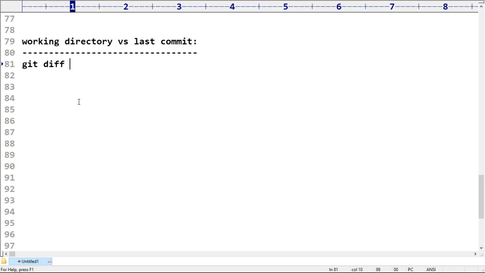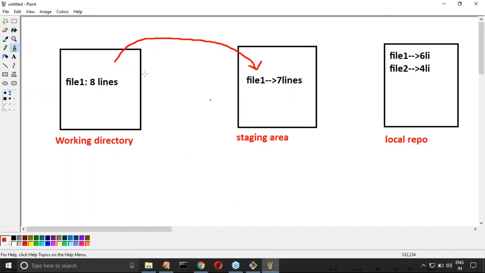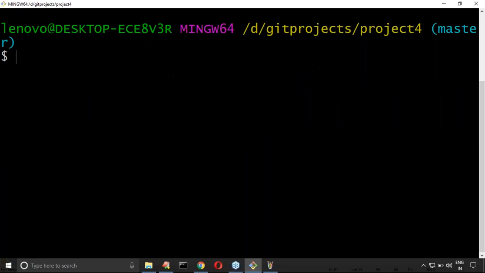Git diff, what command do we require to use? HEAD means the most recent commit. Okay, file1.txt: working copy versus the last commit, how many lines difference is there? Can you please observe? The working copy contains 8 lines, but the last commit's file1 contains only 6 lines. Only 6 lines.